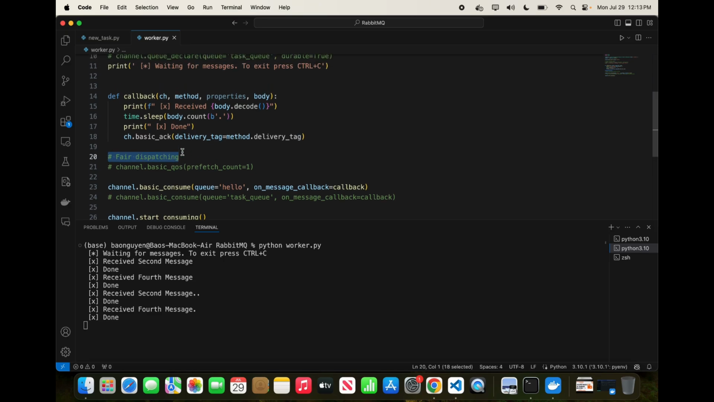To include fair dispatching, I'm going to include this line here, channel.basic_qos. It uses a protocol that allows RabbitMQ to distribute tasks evenly. I'm not going to get into the detail of this, but if you want to learn more about this protocol, feel free to Google it and learn. So I'm going to restart my workers and show you how fair dispatching works.